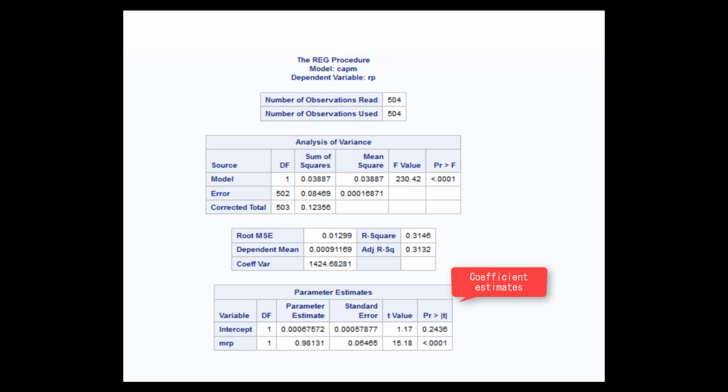The last table reports the coefficient estimates. In the CAPM model, we pay attention to the relationship between the market risk premium and the Google stock return. So let's look at the variable MRP. It has a coefficient of 0.98. So it says Google has a beta of 0.98. Beta equal to 1 means the market risk. And Google has a beta of 0.98, close to 1. It indicates that Google's systematic risk is very similar to the overall market portfolio.